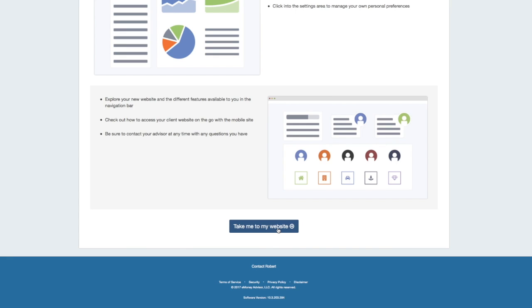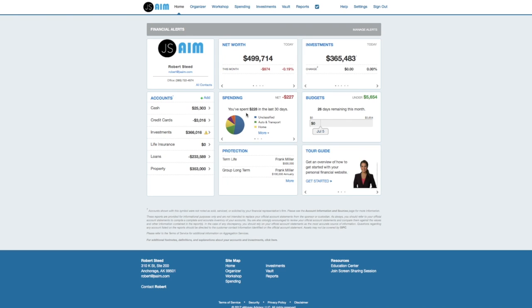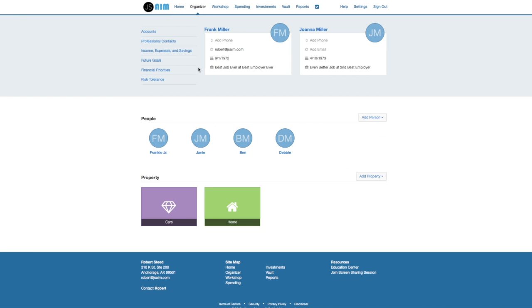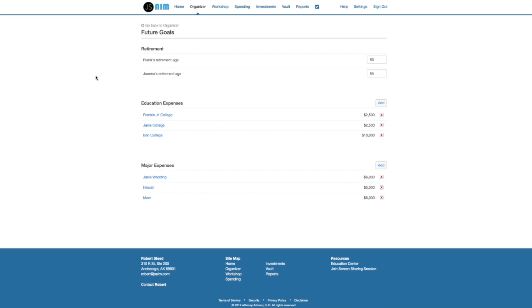I'll show you now where that data goes. If you come to the website, you can see a summary of everything that you've entered in the organizer portion of your personal financial website. This is also where you would add the information later if you chose not to do so in the onboarding process. If you come to the organizer, you can see your future goals that you put down listed.